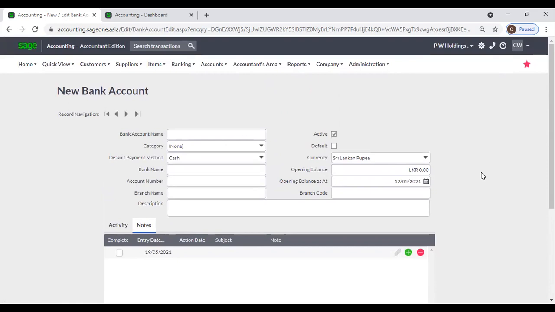You can create bank accounts for your bank accounts, and if you have a petty cash account also, you can create it from this banking. In addition to that, if you are maintaining PD checks, post dated checks, you can create a separate bank account to maintain post dated checks. Okay, now you can create your bank accounts.